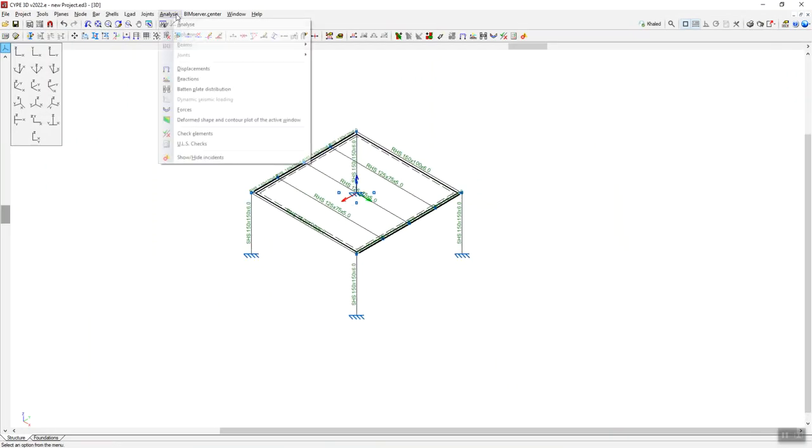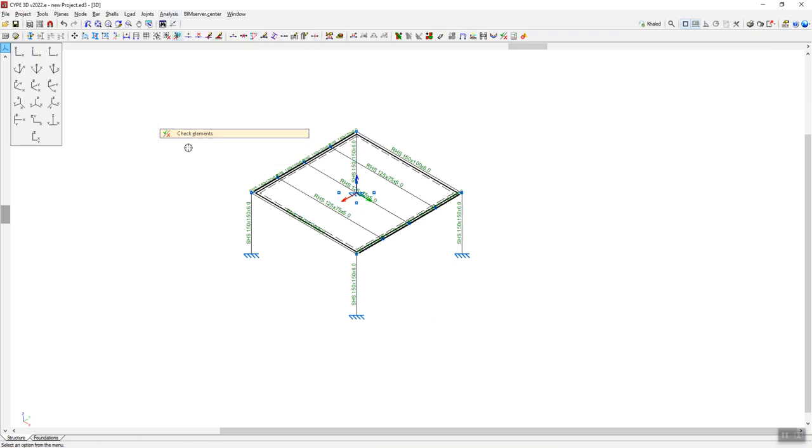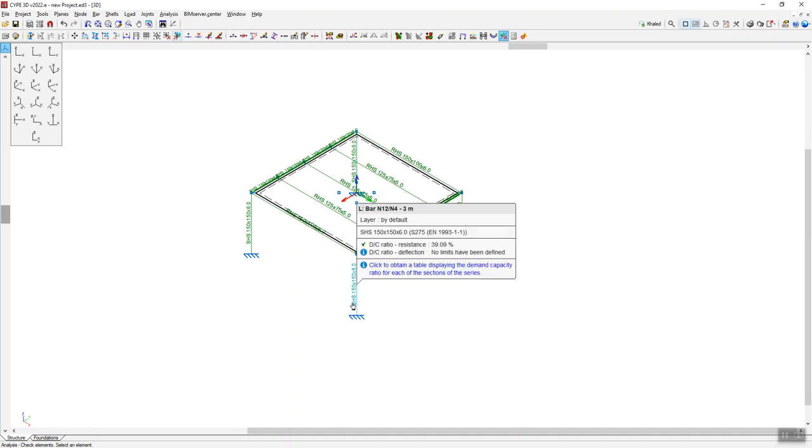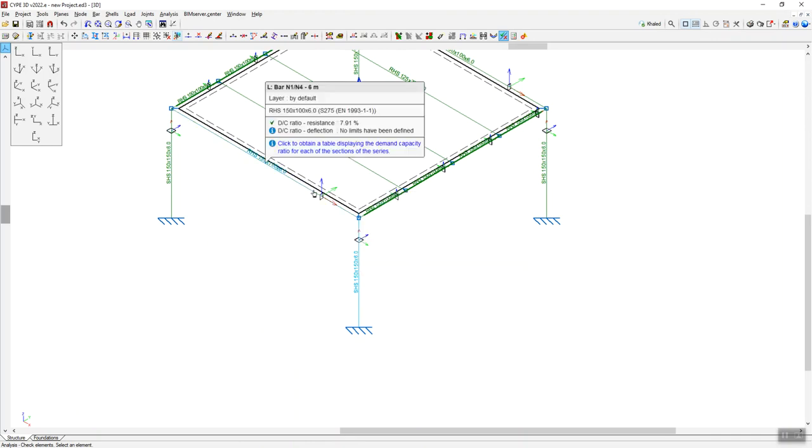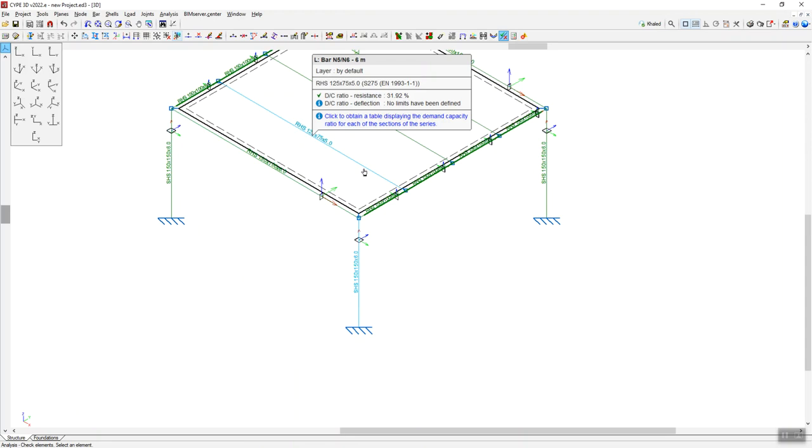And also you can check the member result. For example, I can go to check option, and from here, as you can see, you have the utilization ratio for this member at almost 39%. So here you have 7%, and then here you have almost 32%.